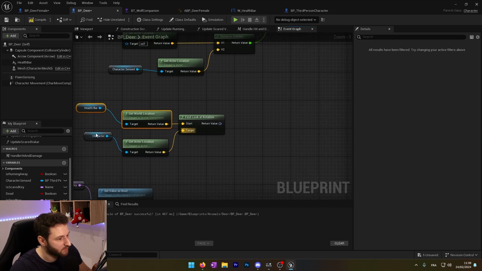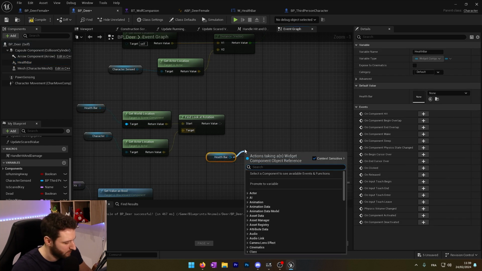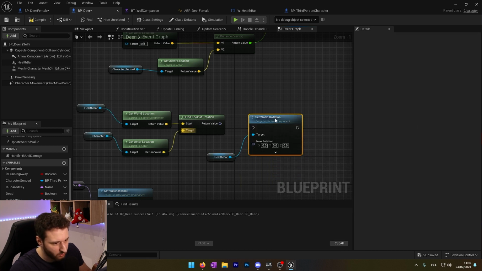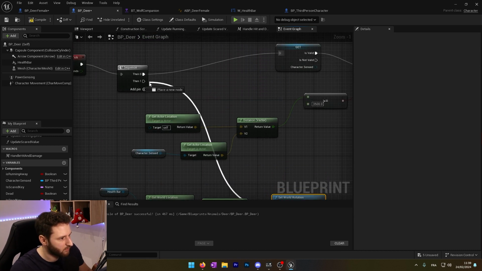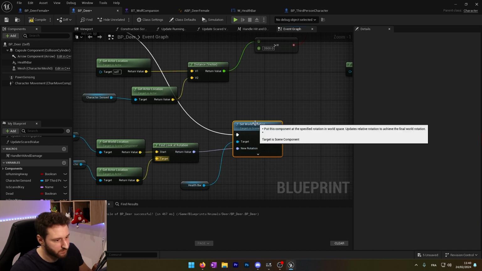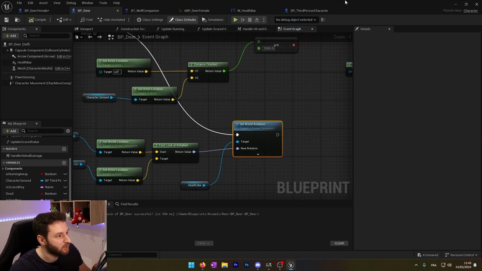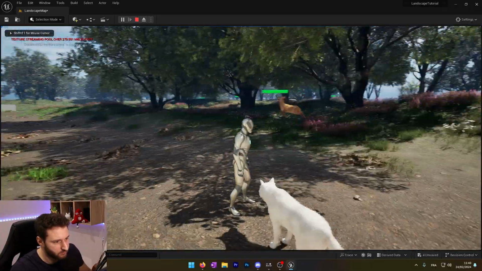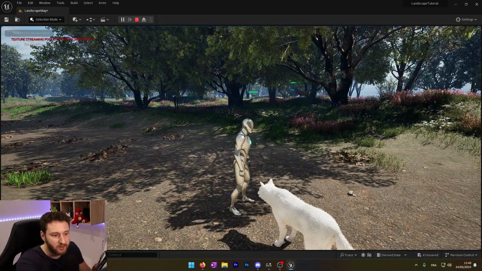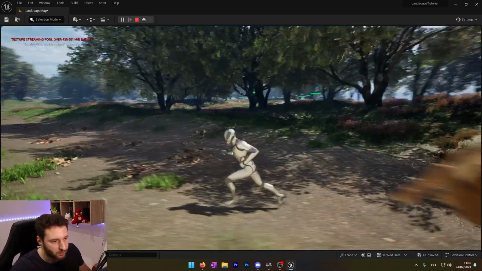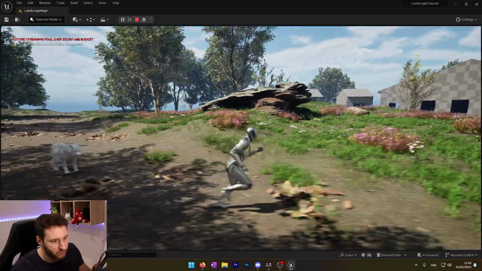So we can just set now the rotation of the health bar. Get the health bar, set world rotation. Plug this in here, and we'll use this rotation. And now the widget should be always facing the character. As you can see, we can see all of the health bars. Every health bar is looking at the character. If I'm moving, the health bar will be moving also.